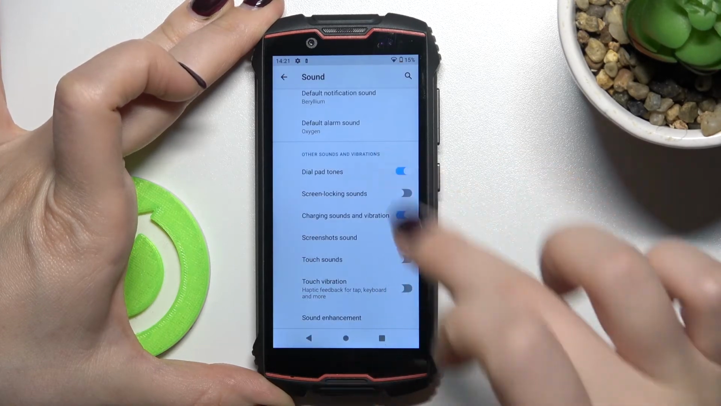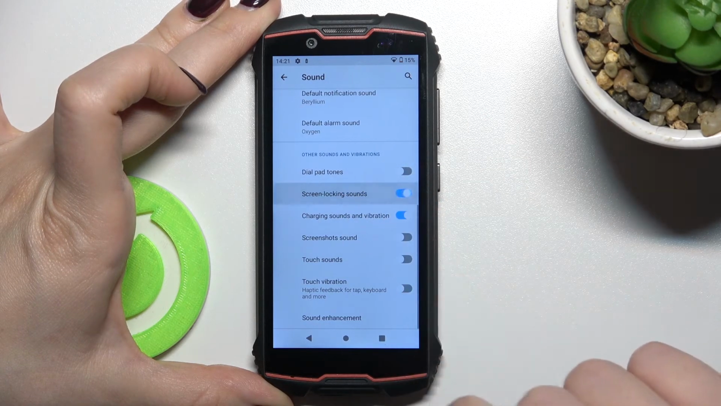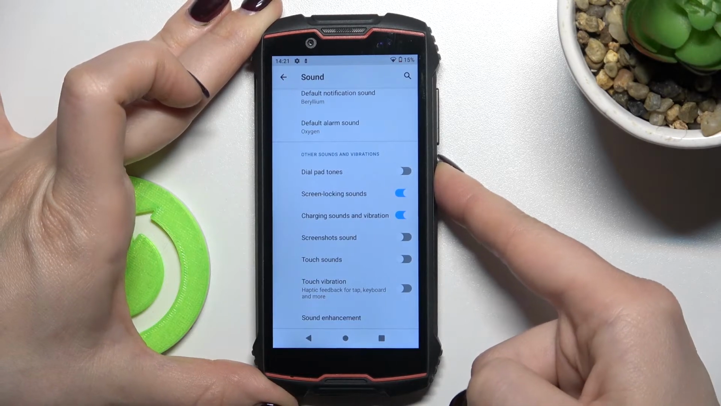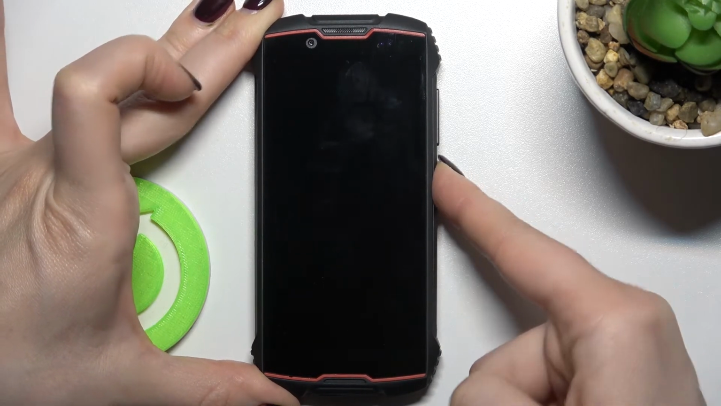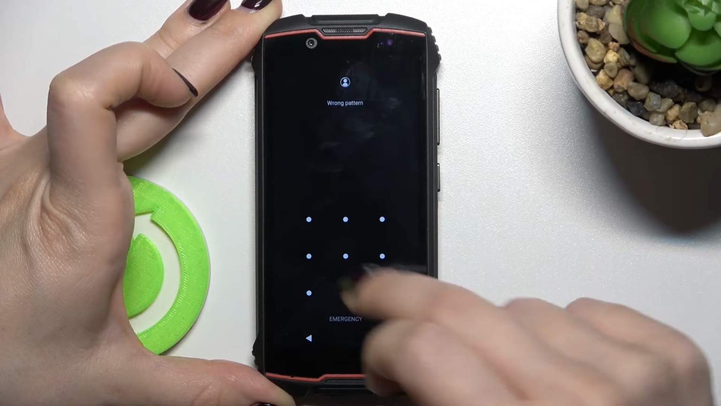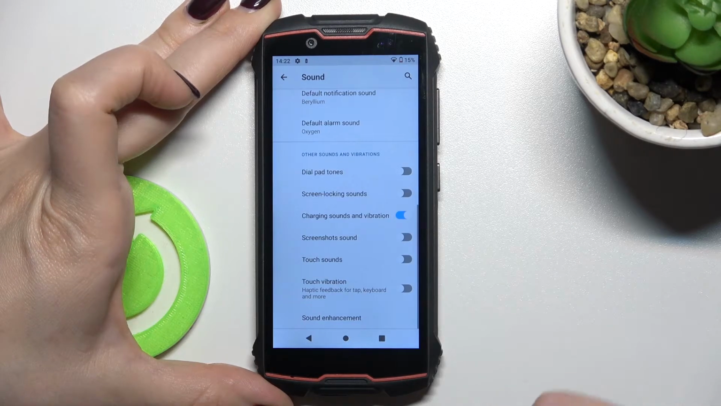And for example, we get here the screen locking sounds. If you turn on this function, you will hear the sounds when your screen is locked, like this. Now we'll go back. We'll turn off this function.